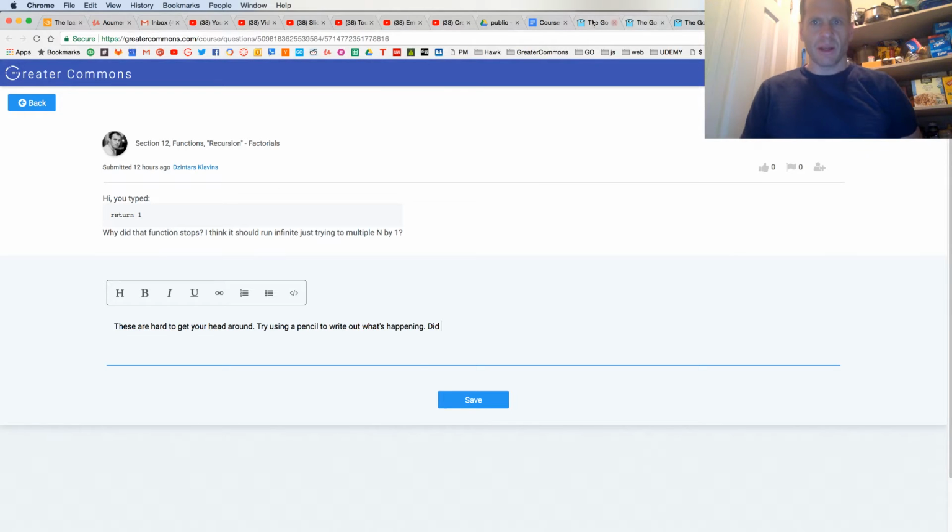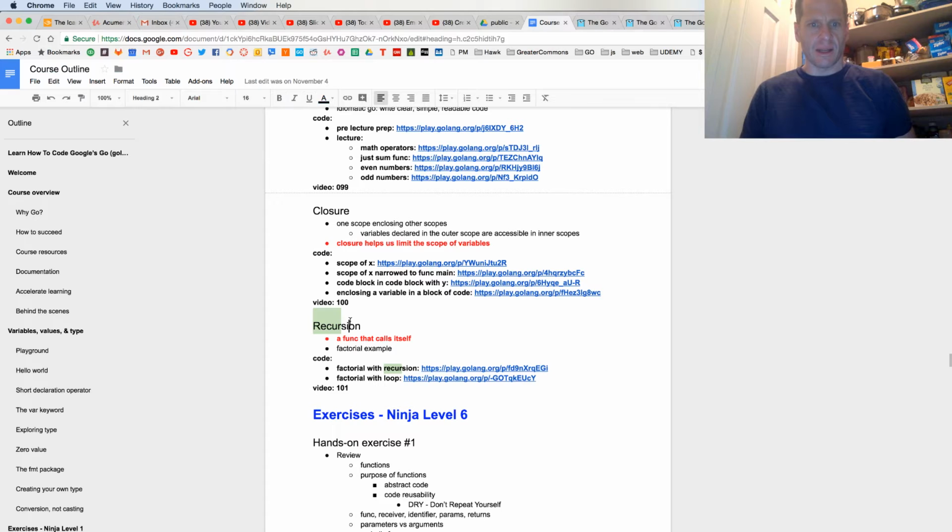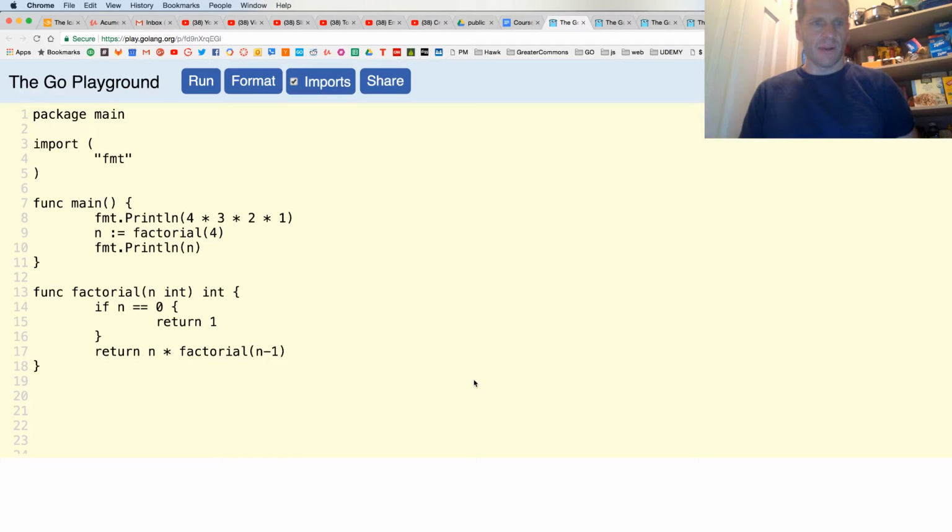And so I hope I'm looking at the right code, but in the course outline, I'm looking at this recursion. Then I pop this open right here, and we have a little recursive factorial problem. And recursion is a function calling itself.